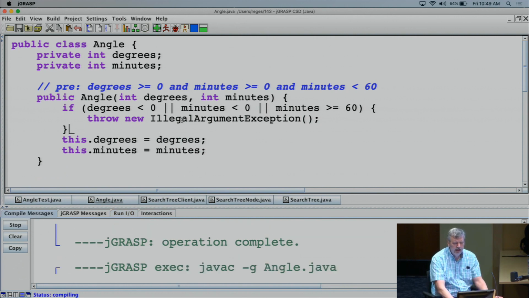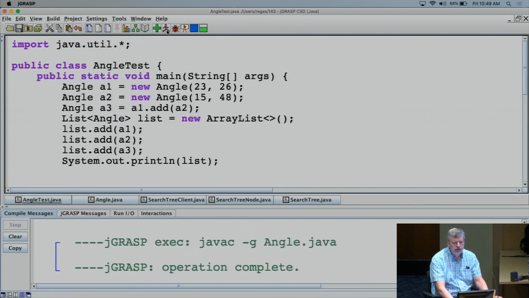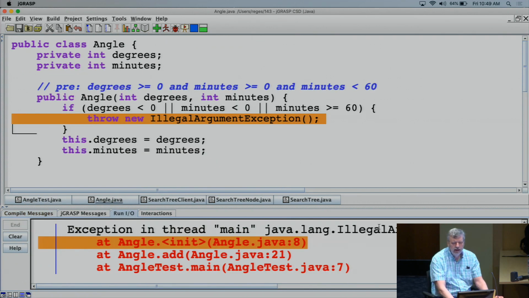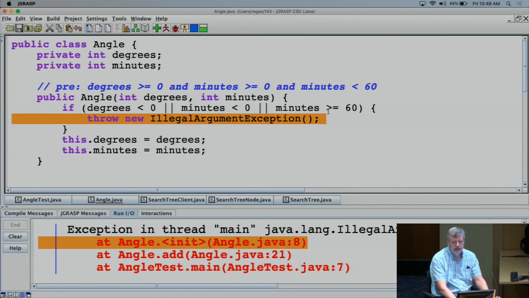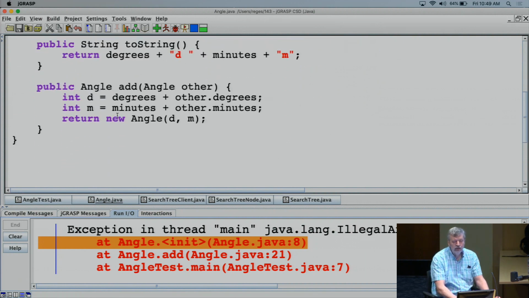So this is going to make sure that we don't construct an angle object that's inappropriate. And if I try running the code I had from before, now I get that illegal argument exception when it tries to make the angle with the 74 minutes in it, because that's an illegal number of minutes. So we're going to want to fix that. We don't want to throw an exception, especially one that we generated from our own code.